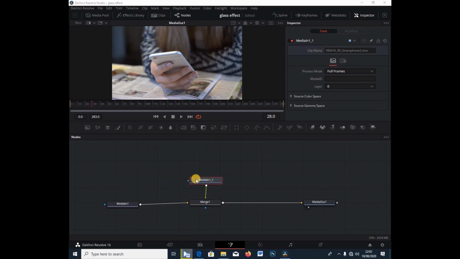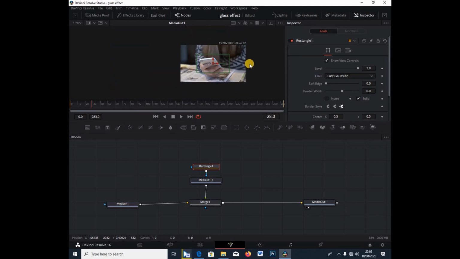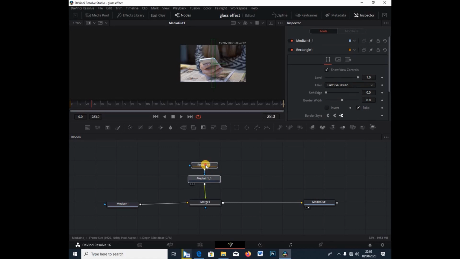So right away guys, I'm going to be adding a rectangle node here. So this is what the rectangle node is. So I'm going to hold Control and use my scroll wheel so that I make this rectangle a little bit bigger, like so. So right away guys, I'm going to move this up.